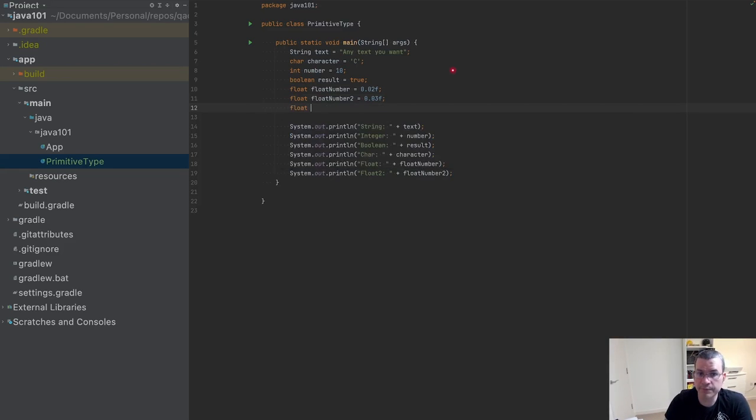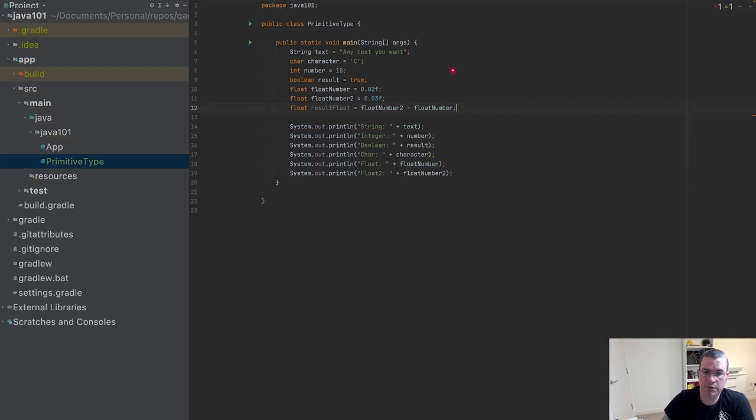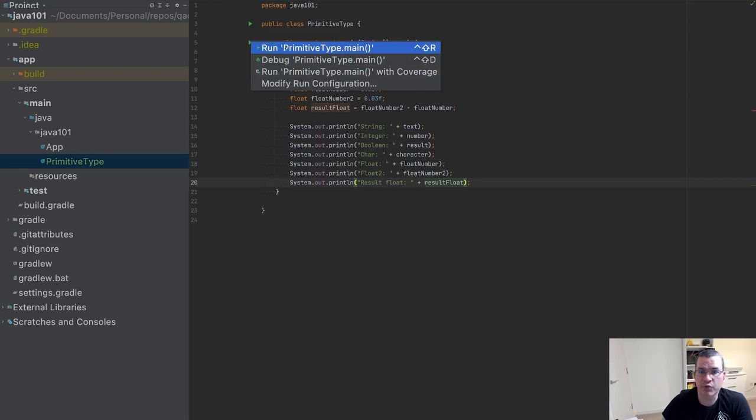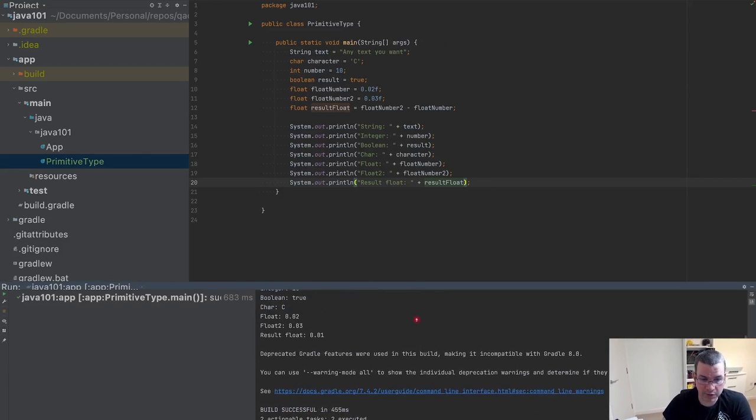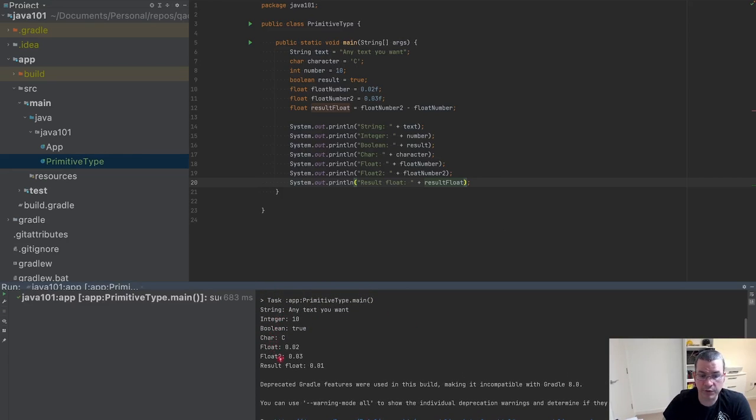I'm going to say float, result float, and I'm going to say float number minus the float number. And I'm going to say result float is going to be result float. I'm going to click here on the play and then do run, and it's going to execute everything. And you can see you have the string, the integer, the boolean, the char, the float 2, and the result. The result is 0.01 of that subtraction.